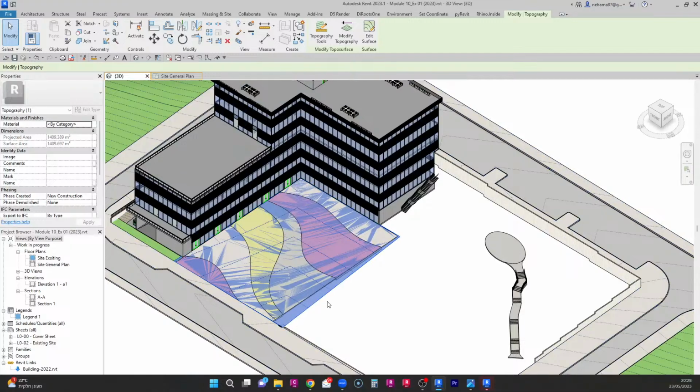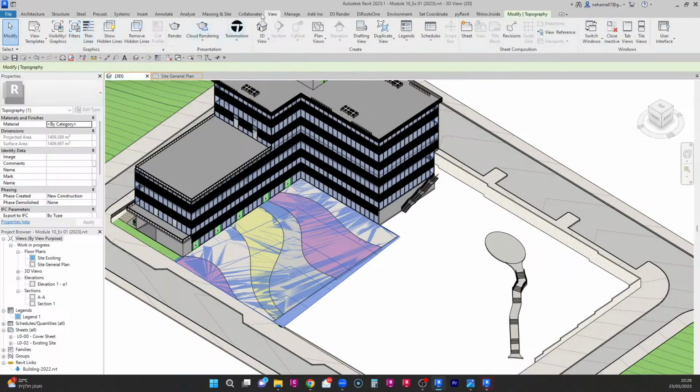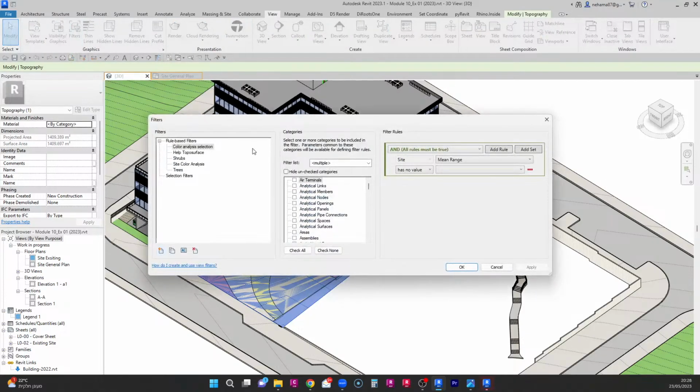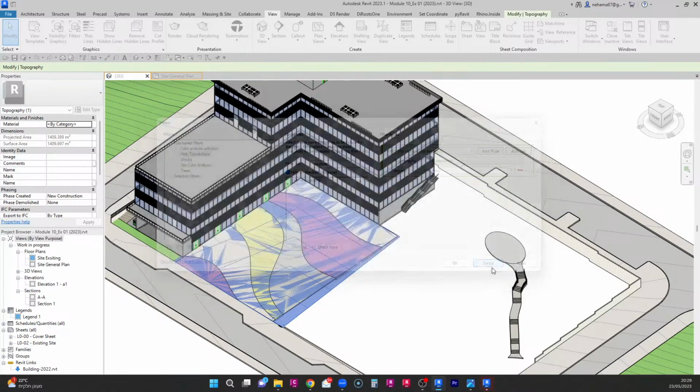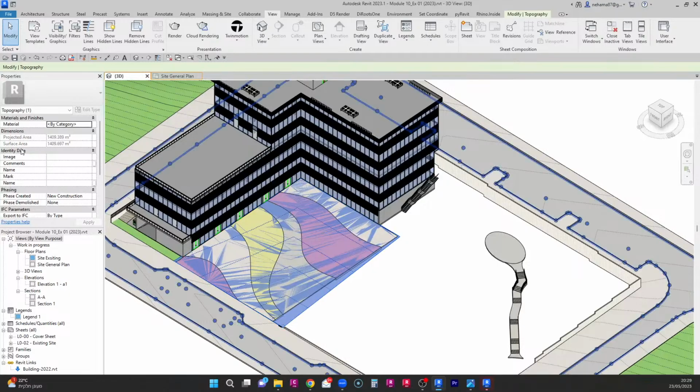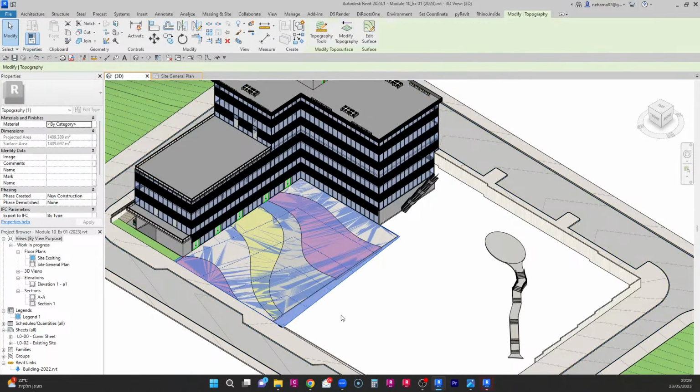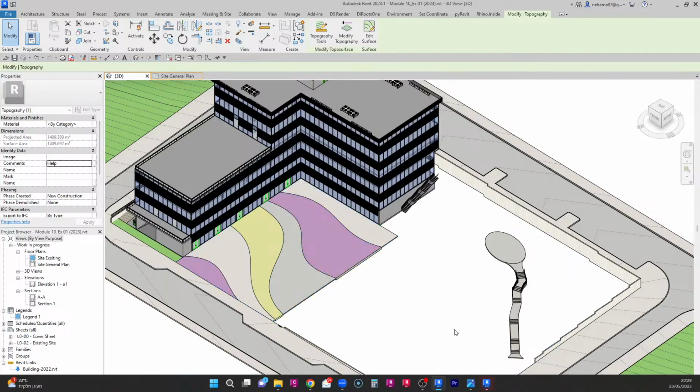So this topography is actually not attached to the floors. I can delete it if I want, but I would much rather hide it using a view filter. If I go to view filters, you can see that I have a filter in my file that's hiding all the topographies with the help comment. So this means that I could just select the topography and add the comment help, and there it's gone.